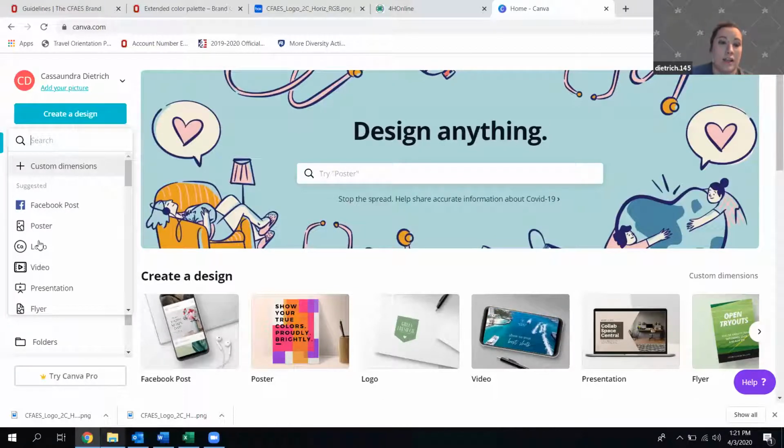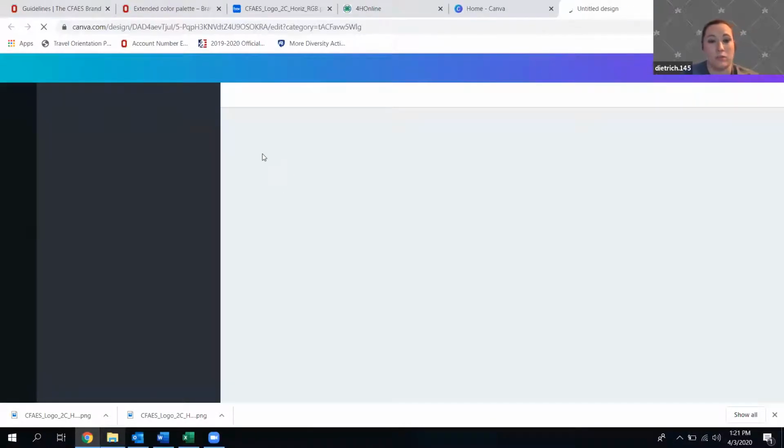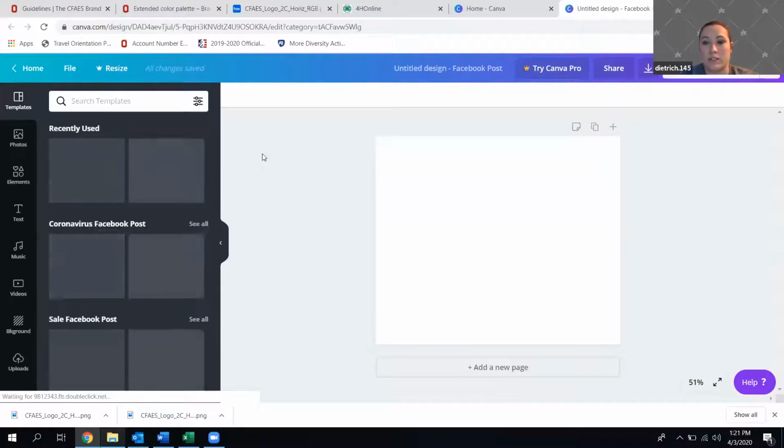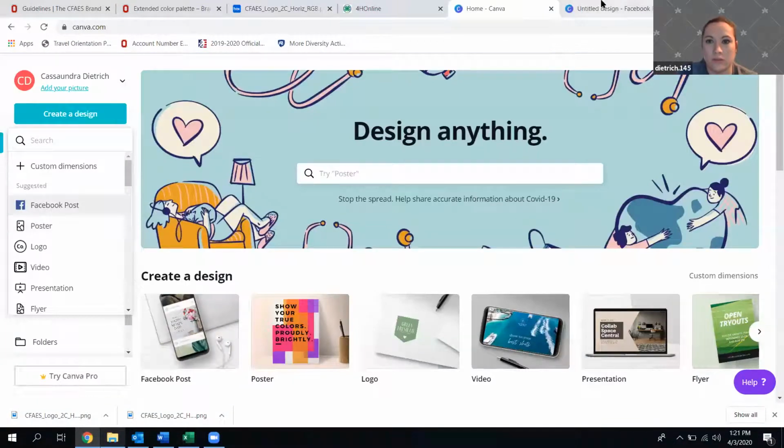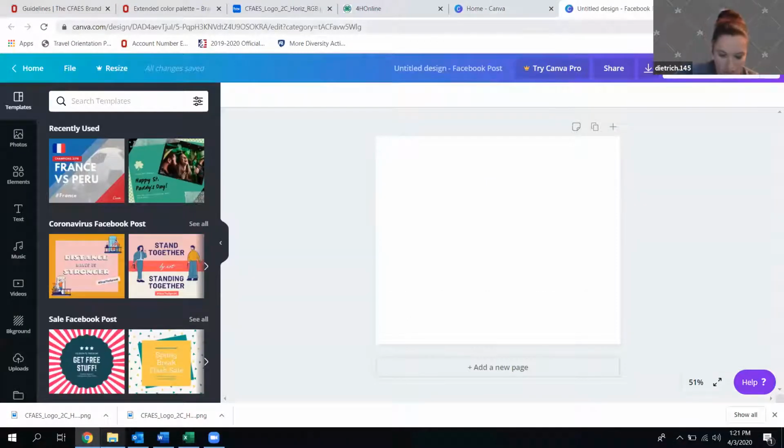So if they did not, Canva actually has some preset things that meet some of our dimensions. And so today we're just going to do a Facebook post. So you're going to click on a Facebook post and it's going to bring up a blank canvas for you to work with. And then we're going to get started. On my sample, I'll have to try to recall what it looked like. I took a picture of it on my phone too.